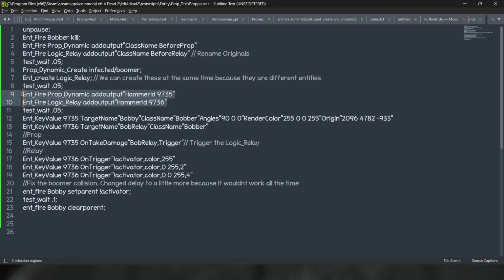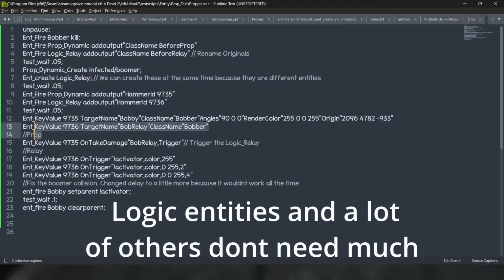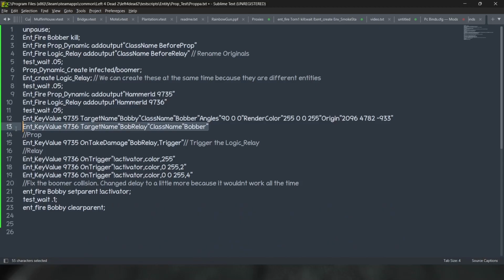So there we go. We all know this. This one doesn't need angles or origin or any of that because it's just a relay, right? This is the relay. 9736 is the key value. So instead of making the prop trigger all the things, we're going to use the relay. So what does this look like in game? Well, let's go ahead and check, shall we?